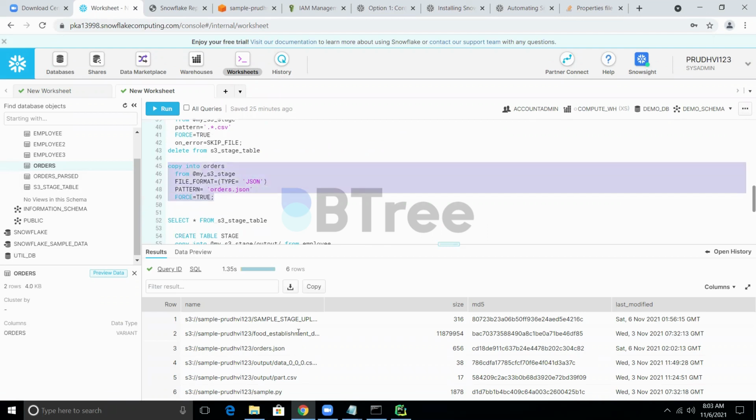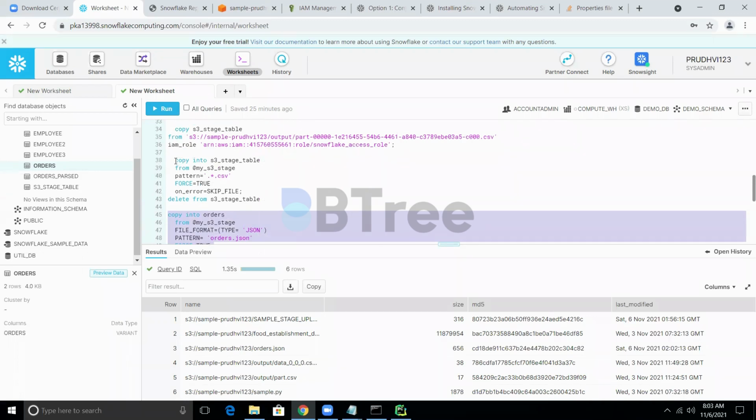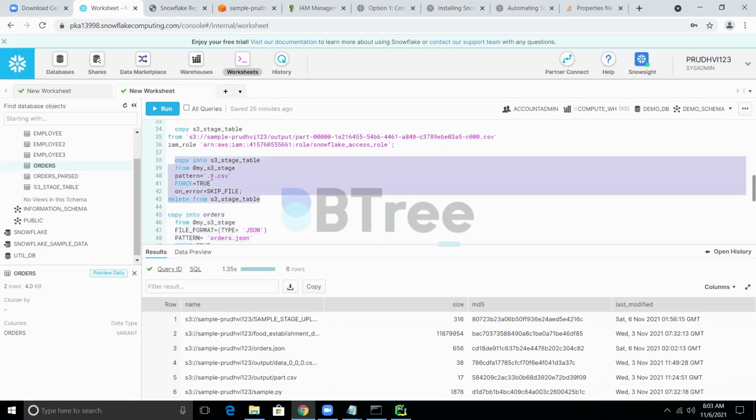Or suppose in a particular S3 bucket you have all the files with the same schema. In that case, if you run this single command, since I gave the pattern as .*.csv, it takes all the CSV files irrespective of the name and loads the data into this table. Suppose there are 5 files, each file has 5 columns. It loads all those 5 files into this table, given that the format should be the same. That's the only condition you have.